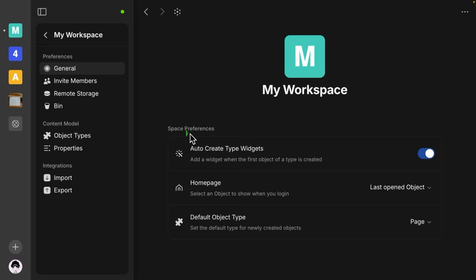This is dealing with your space preferences, what your homepage will be whenever you open up your app. We've also got the option to invite members, so if you want to collaborate with people in your space. Remote storage is if you're using, again, the Anytype servers to offload some of your files and store them there for backup. Your bin here, you can also look at your trash can. And then we've got some options for your object types, properties, and then import and export types.